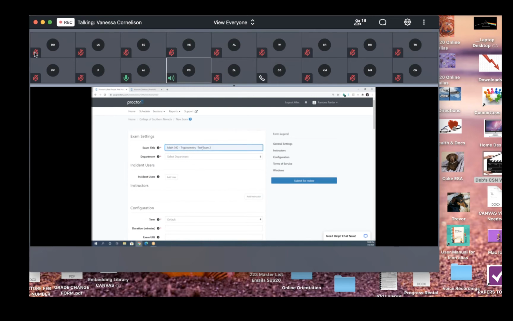So meaning if you can include your course name and number in here, that would be great, because these exams need to be distinguishable in our system for the testers when they come through for scheduling. So Math 300, the name of it, trigonometry, and whether it's exam 1, 2, or 3. Super easy, nothing too difficult about that.